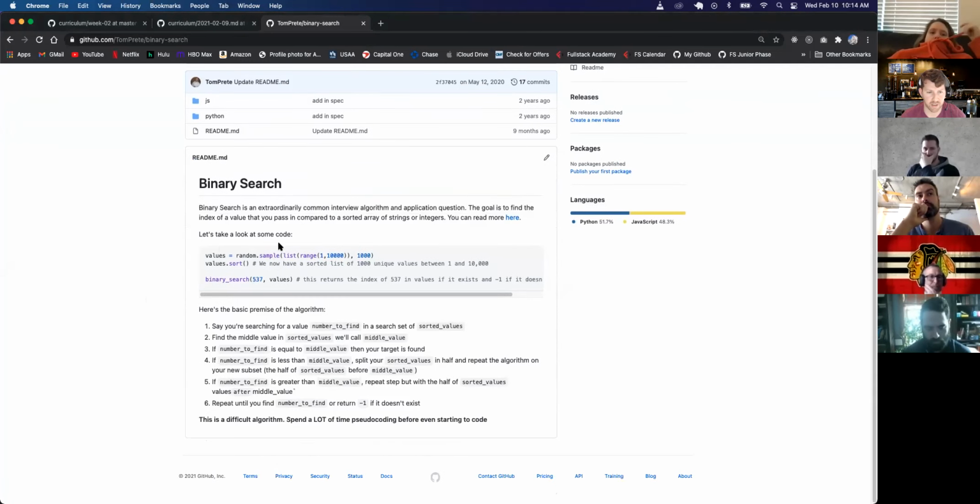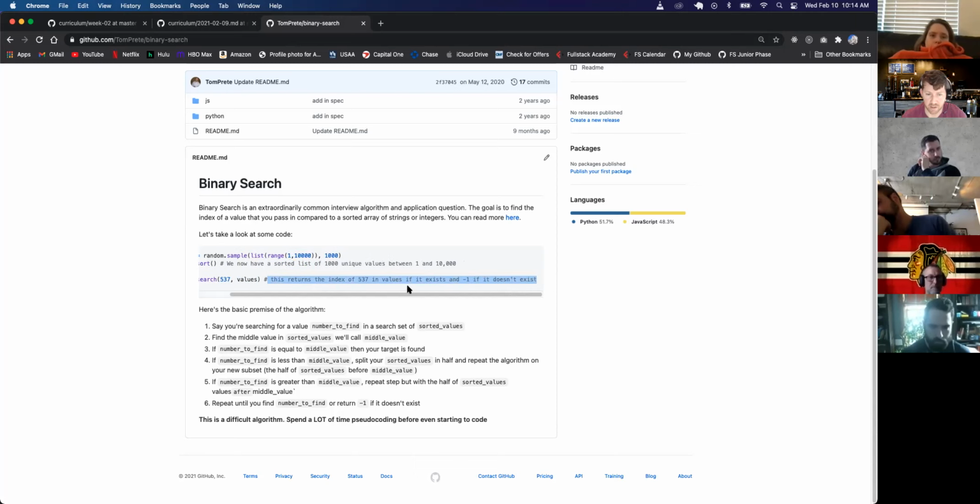So let's take a look at some code. In this random sample, it creates a list of 10,000. Now we have a sorted list of 10,000 unique values between 1 and 10,000. In binary search, we want to pass in our target number that we're looking for and a sorted list. It returns the index of 537 in values if it exists. Otherwise, just return -1 if it doesn't exist.